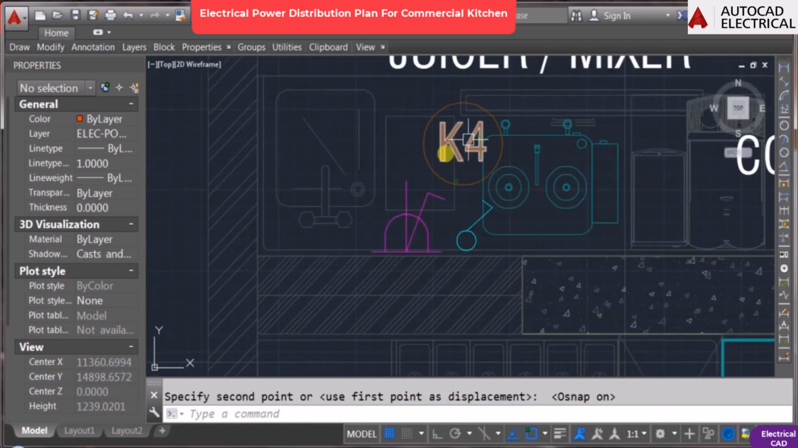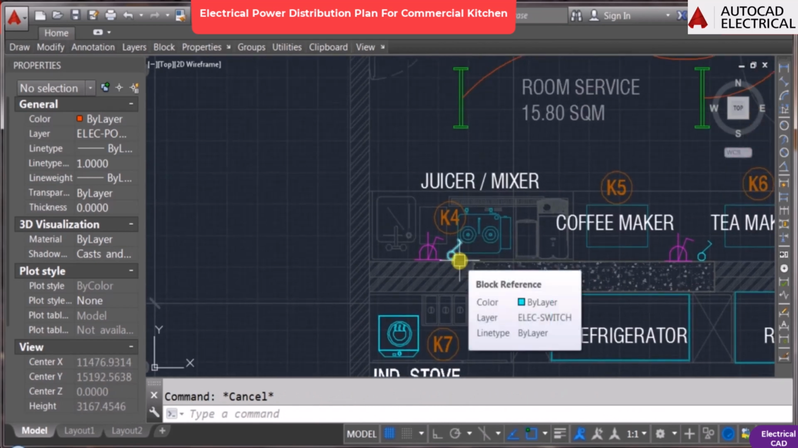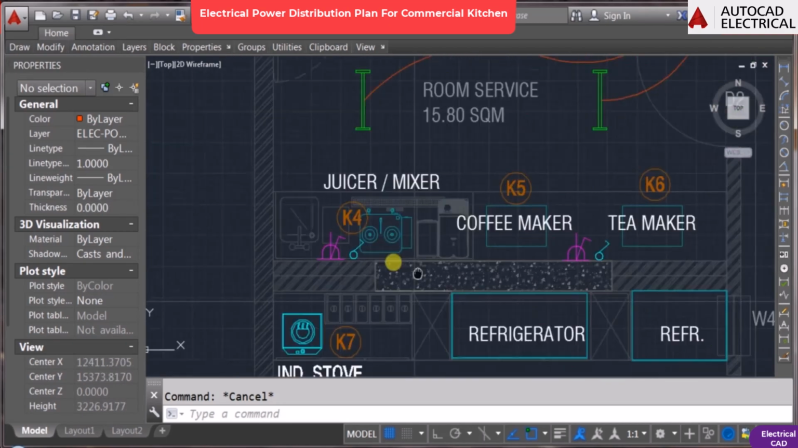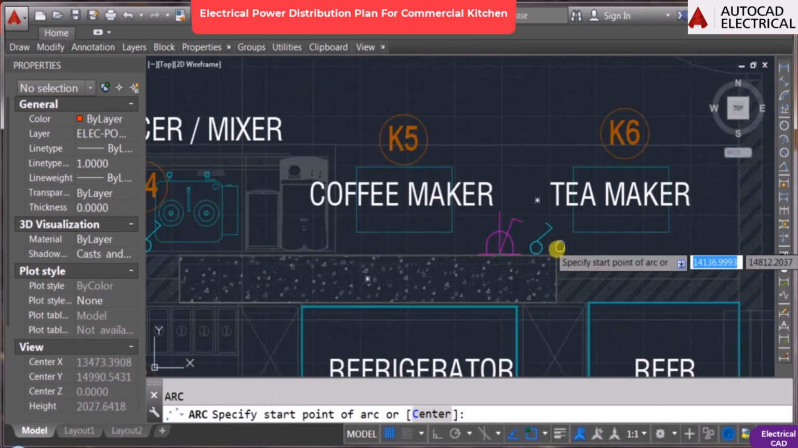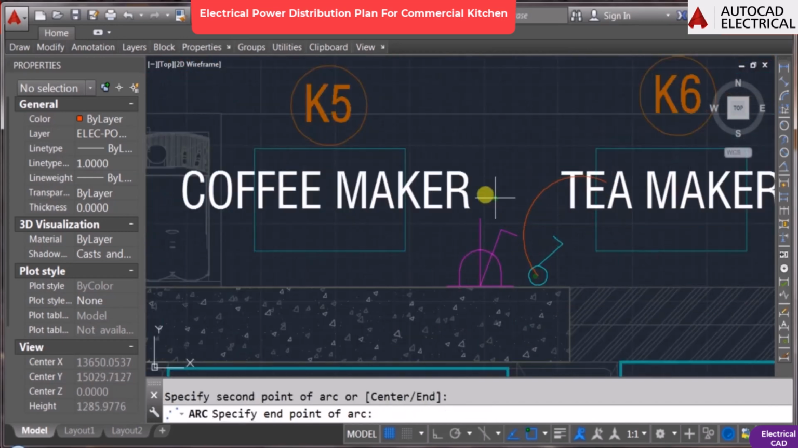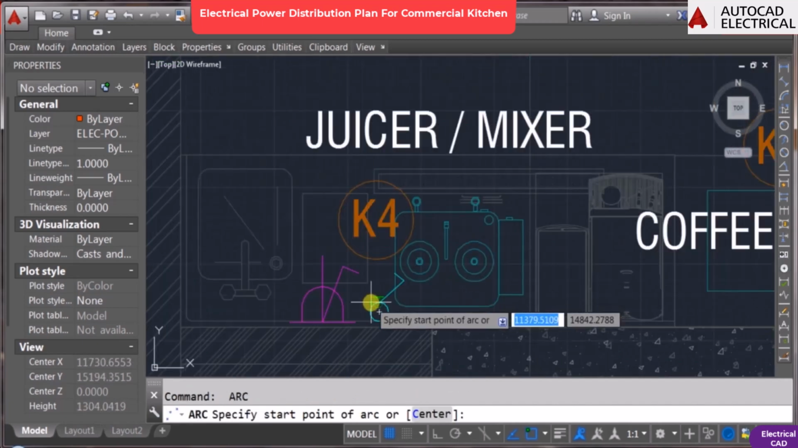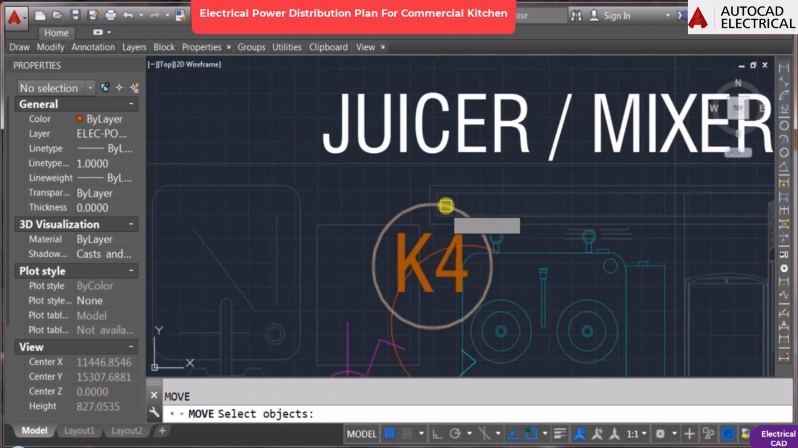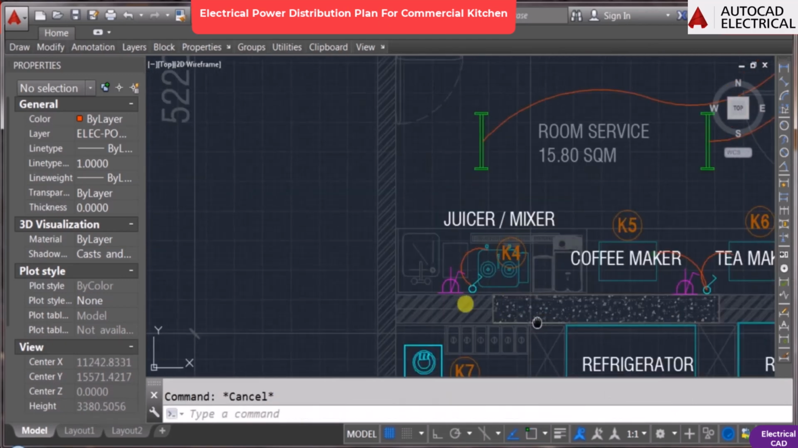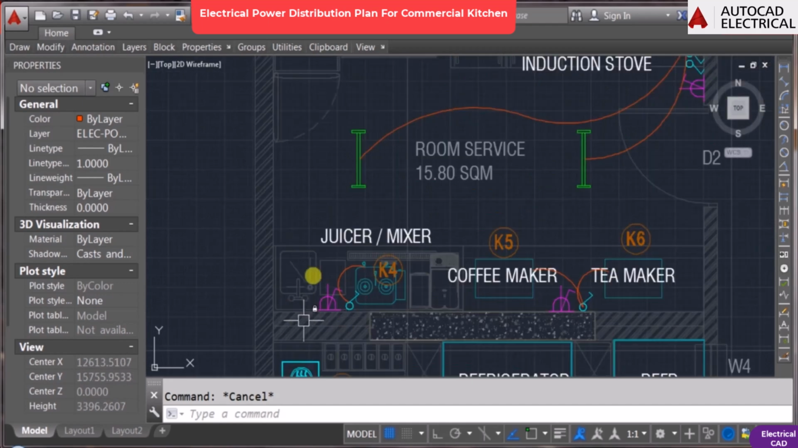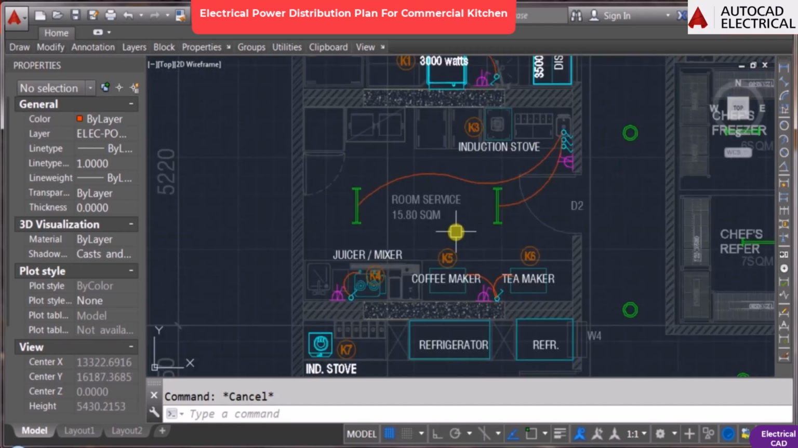Make sure that the switch and socket are easily accessible for the electrical equipment, so we can run that equipment very easily. So we need the power cable like this, from here to here, and the same from here to here, also from here to this juicer and mixer. So I have just drawn the power cable for the juicer mixer, coffee maker and the tea maker, and I have given the switch and socket for this entire room service.